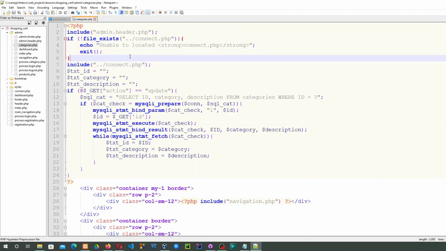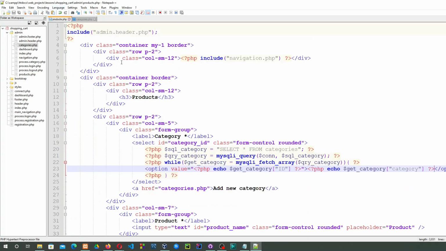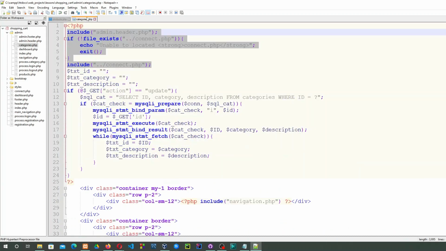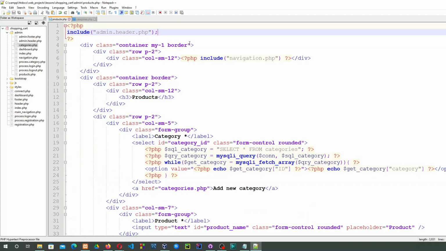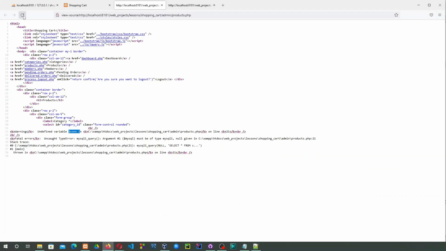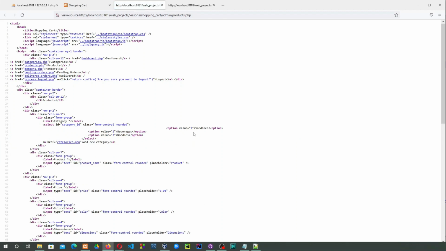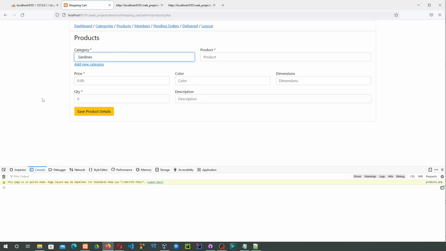So I open categories.php again, then highlight, copy and paste. This only part we can just try to include admin header.php. Do something like that, then save. I'm going to go back here to my browser. So we already have it here: sardines, beverages, noodles. Reload the page. We have here sardines, beverages, and noodles.